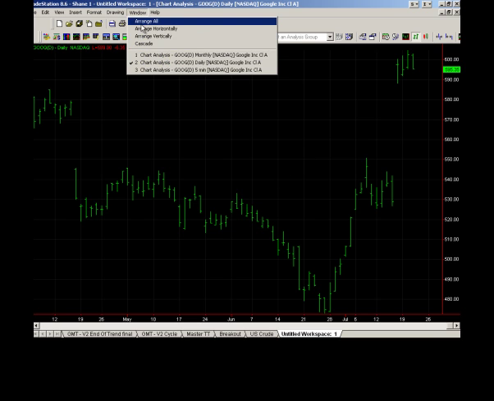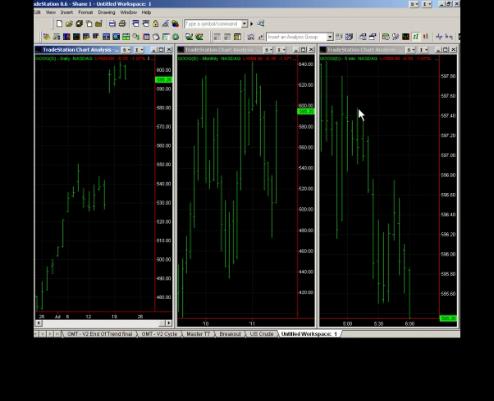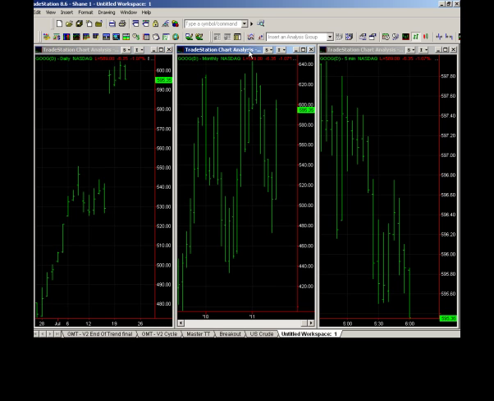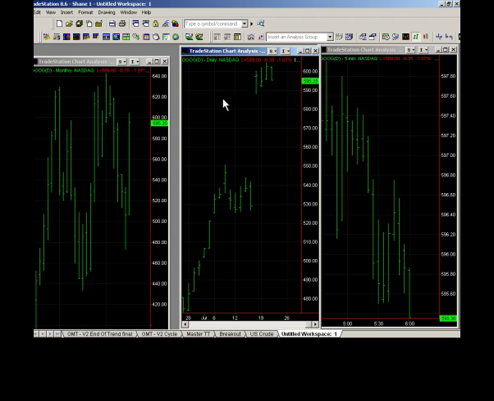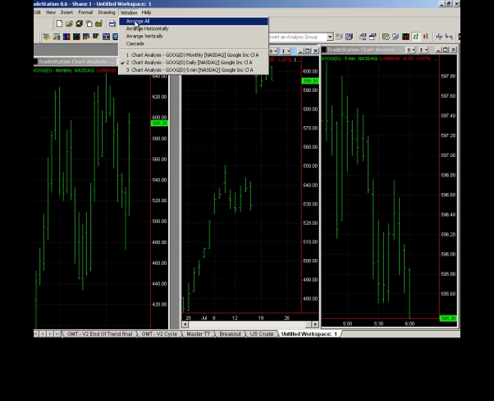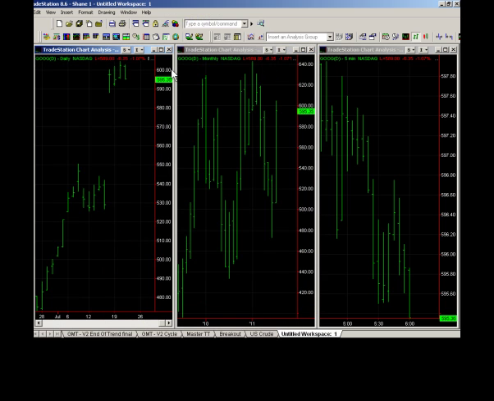Now if we want to see all the charts, we just go arrange vertically, and there they all are. They're arranged vertically on the chart. So traders, we've got daily, monthly, 5 minute. We'll just move this around so we've got them a bit better positioned here. We'll leave that as it is.